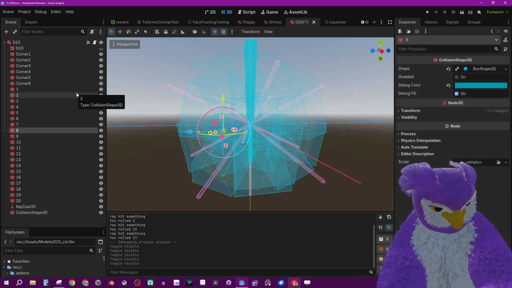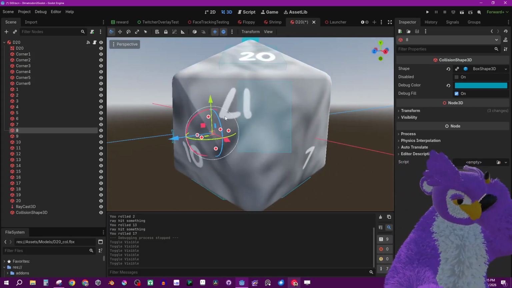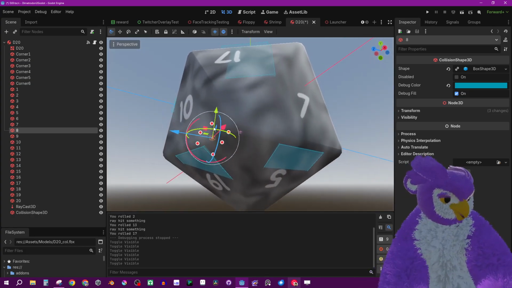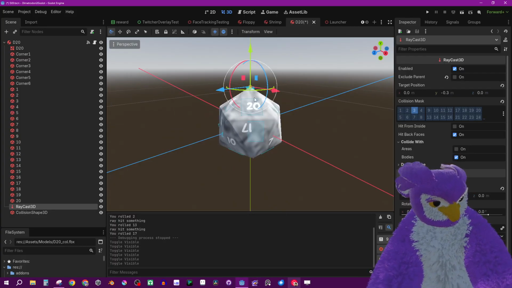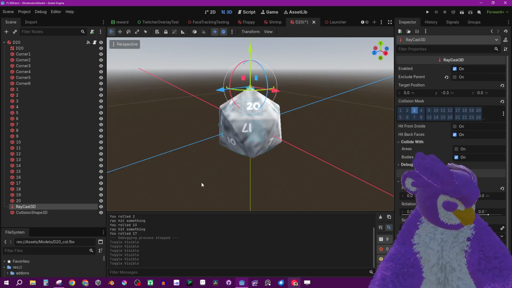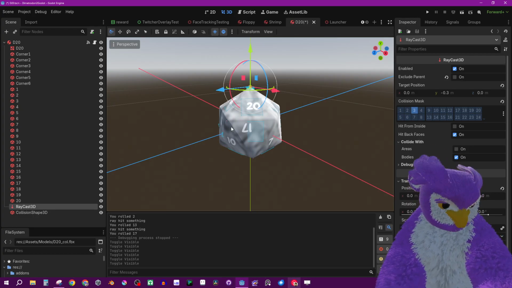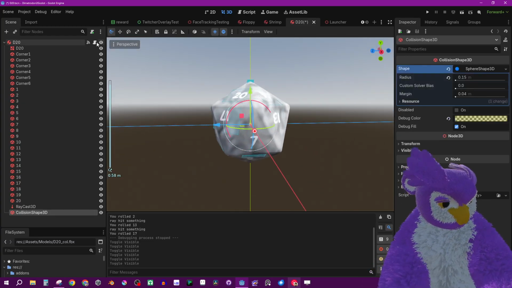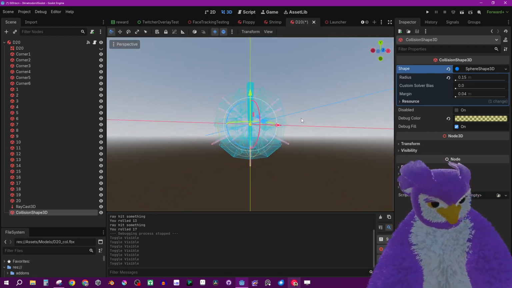So yeah, each face has a collider. It's just like a cube. And then I have a raycast. So when the D20 finishes rolling, the raycast will hit a collider. And there's also a sphere in here as well to just help it not intersect with things.